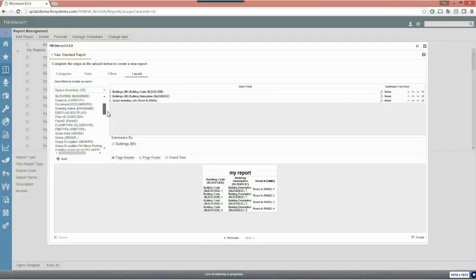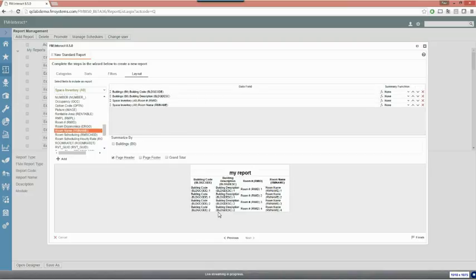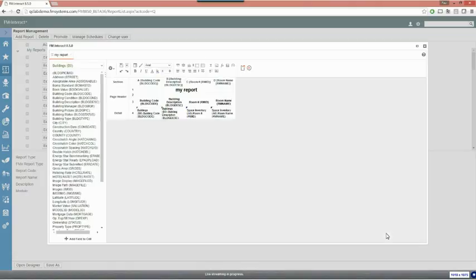I'm just dragging and dropping particular fields. I can include items like page header, page footer, grand total. When I've created my basic report, then I click Finish, and that's going to bring me to my report designer.